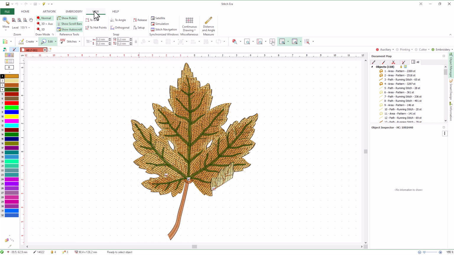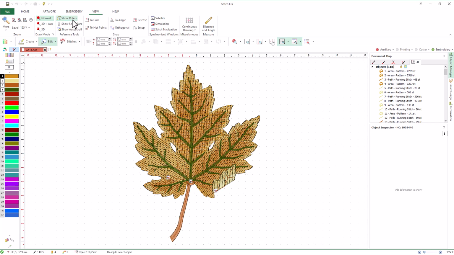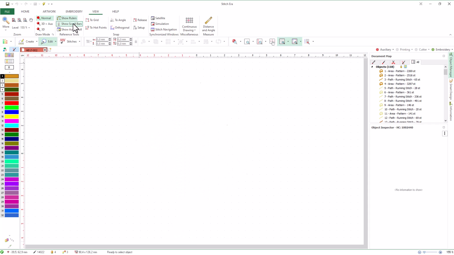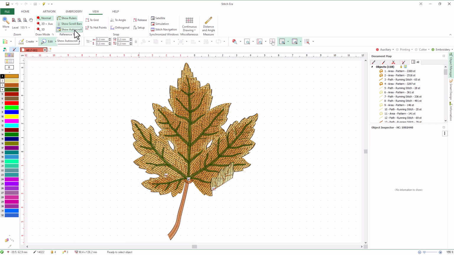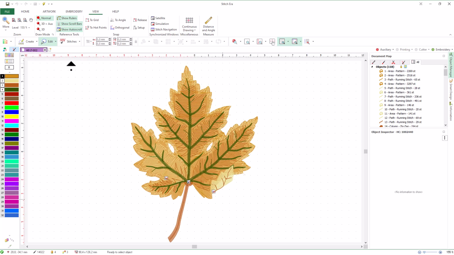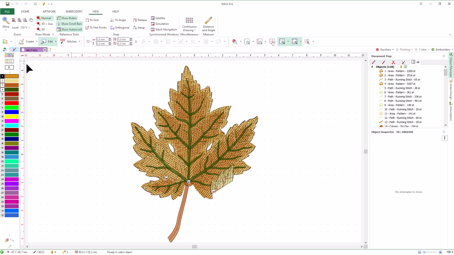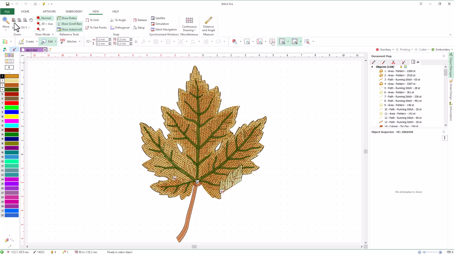The View Tool tab contains many functions related to the view options like zoom, simulation, grids, etc. Among other features, these functions control how the design is displayed in the workspace. We also have functions that allow us to show and hide some elements of the workspace, such as the rulers, the scroll bars, and the auto-scroll area. A thin gray area surrounding the workspace where clicking starts an automatic scrolling of the design.